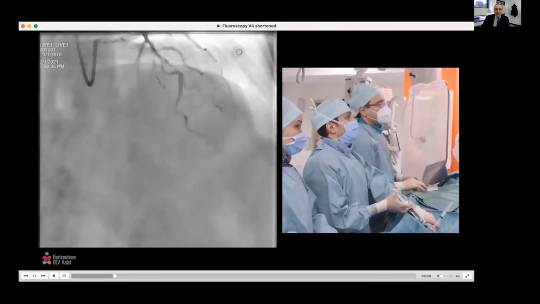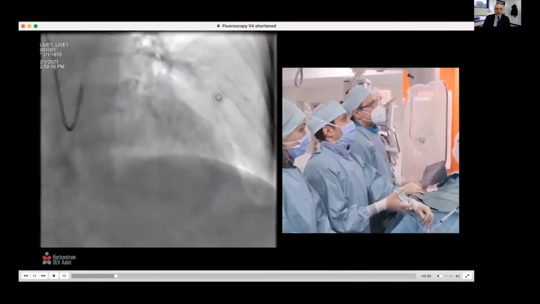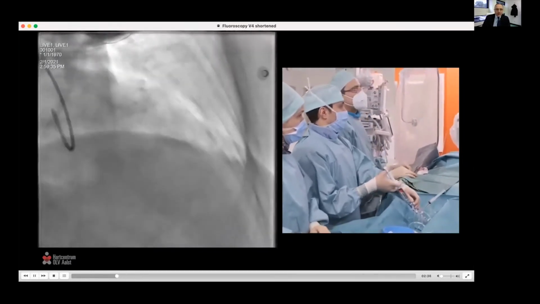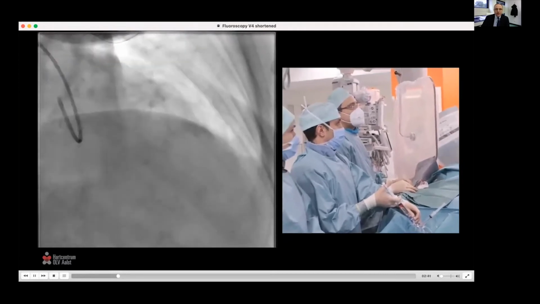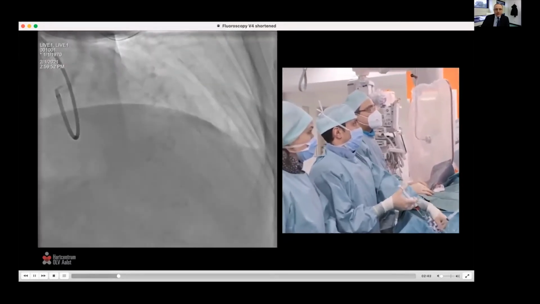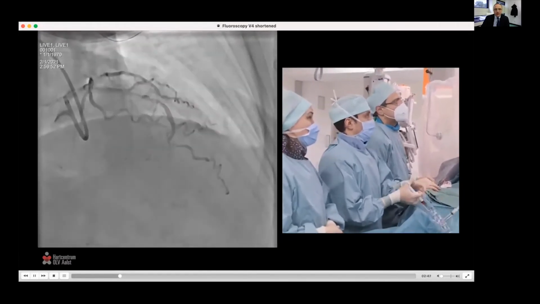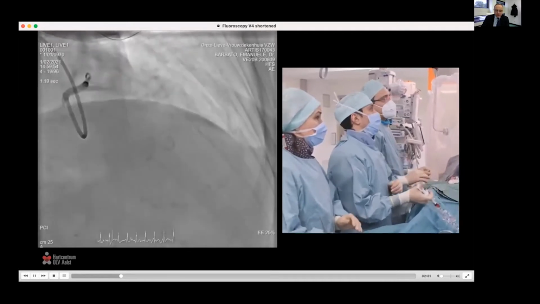Now we move to a cranial view where you see this long lesion in the mid-LAD. It's actually a little bit longer if you pay attention than what we see on the angiogram. The disease starts even earlier than the first diagonal branch. Let's see in this angiogram. So the disease starts before the diagonal branch and goes way beyond the ostium of this side branch.